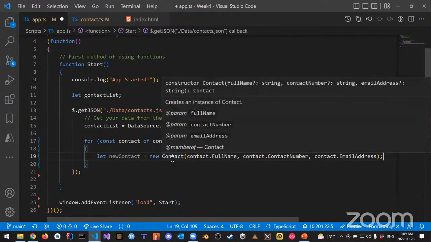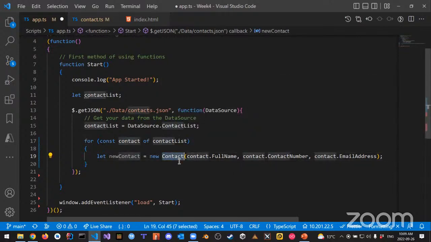What's the name of my class? Is it contact lowercase c or uppercase c?